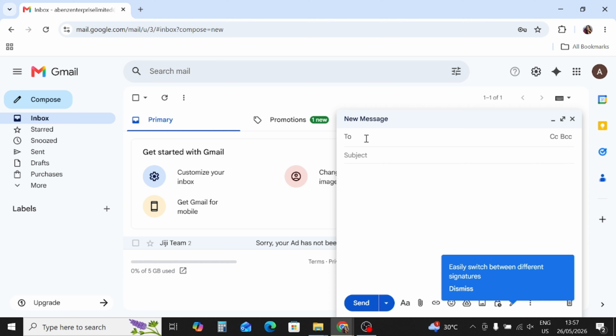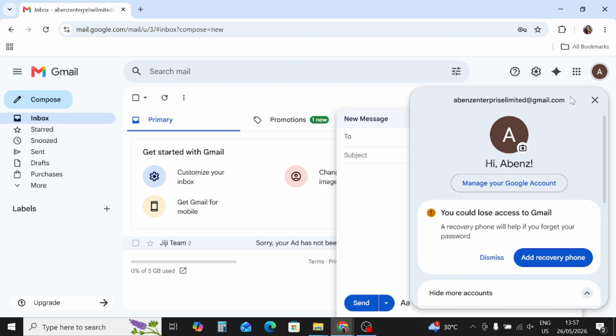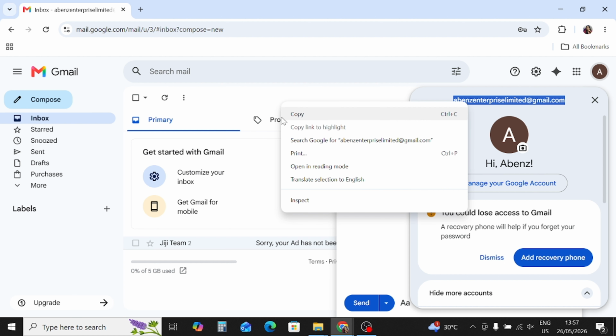Now, whenever you send an email, which I'm going to do right now, you will see an undo button pop up at the bottom left of your screen. Just click undo, and within the time limit, your email will be unsent instantly.